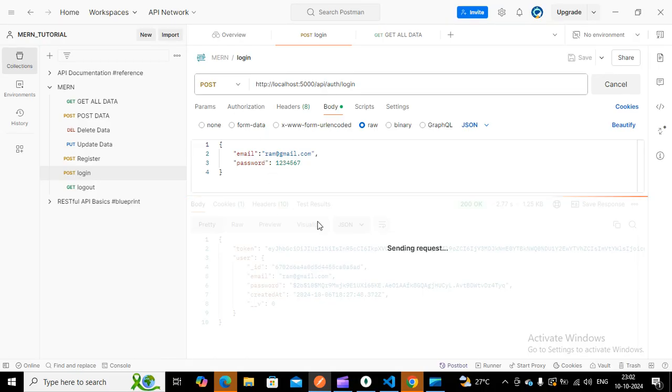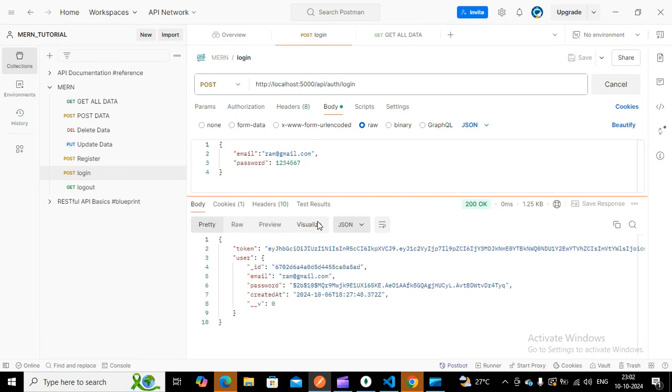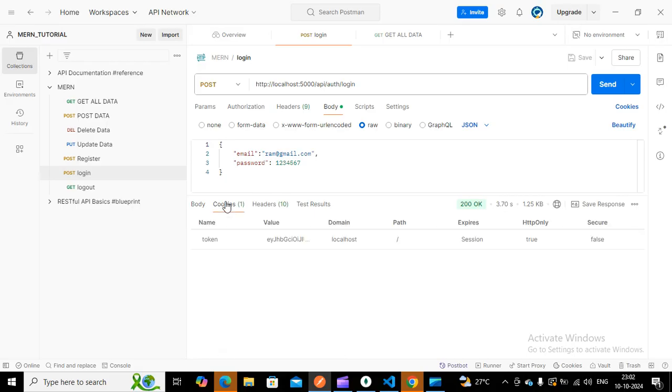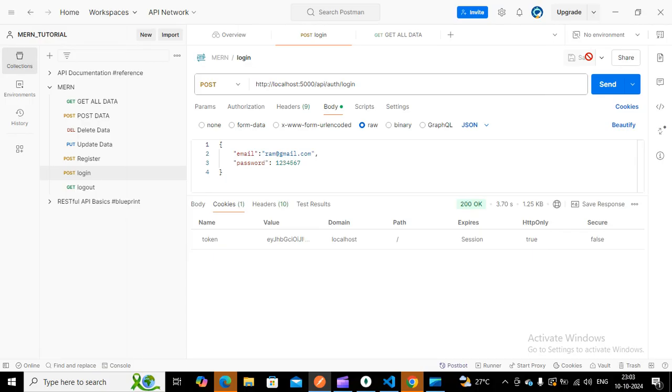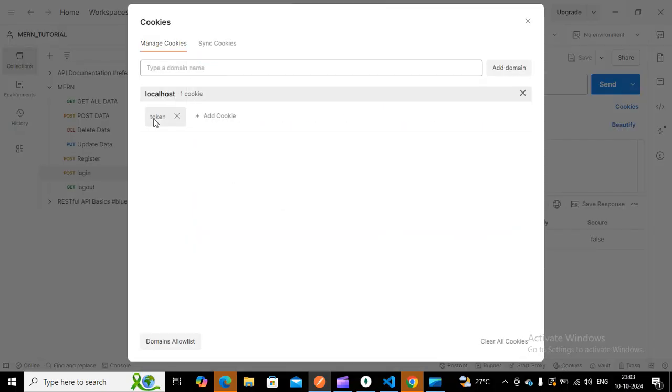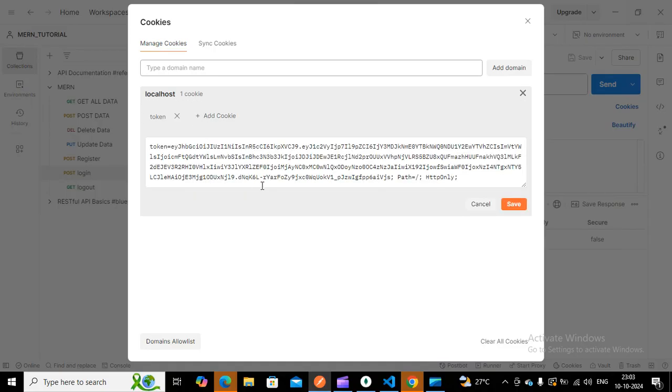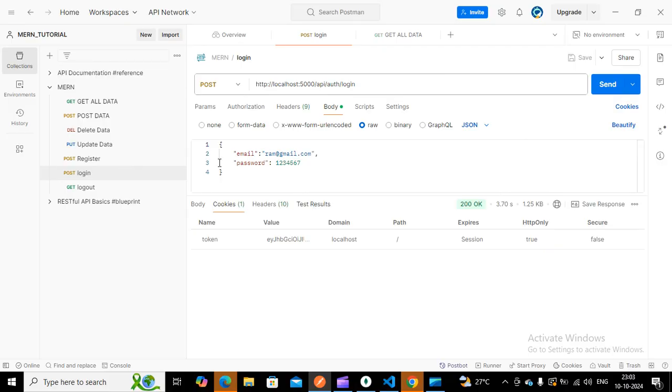Once I have logged in, I get the token. In the previous tutorial, I explained in detail how we can generate the token. In this cookies, you could see here I have generated the token. So here I have to save. Then here you can see I have the token in the cookies. So in request.cookies.token, I have that particular cookie.